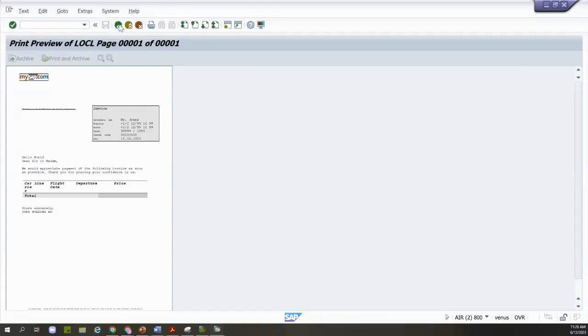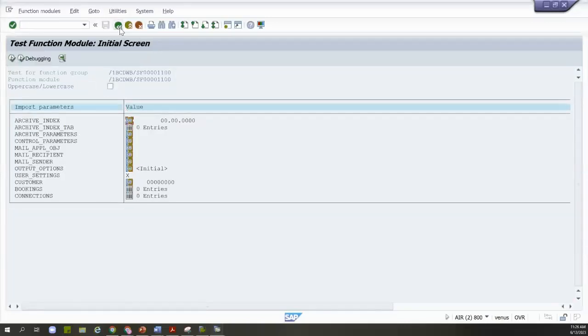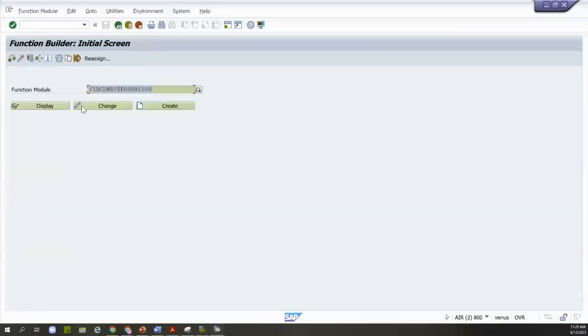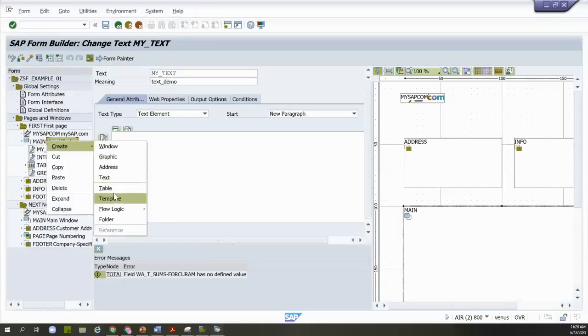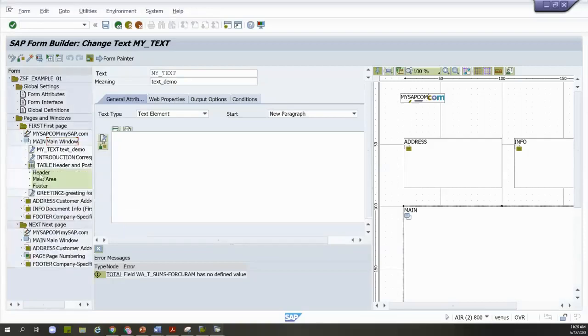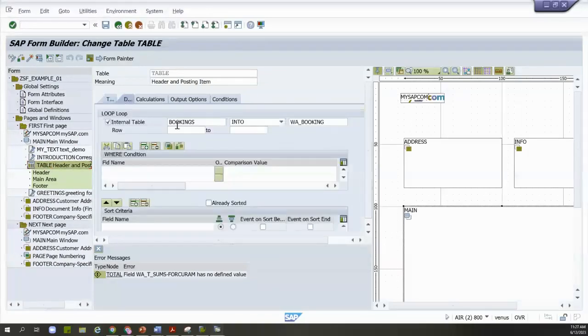After that, it is the same thing in these smart forms. Let me go here. So we have our table, and similarly you can go and create a table here. When you create the table, it will give the header, main area, and footer. If you come to this table, first, look at the data.